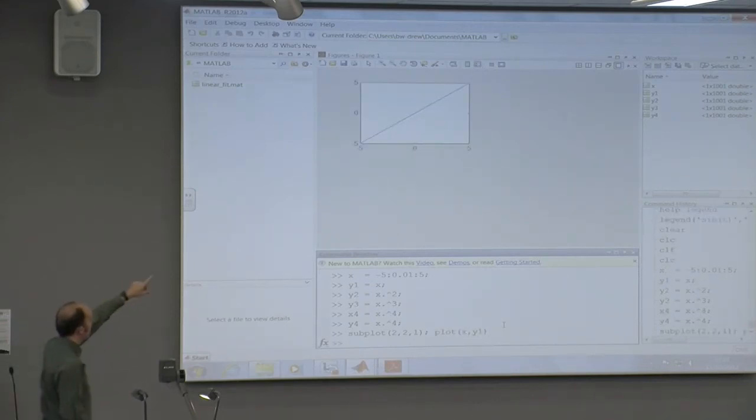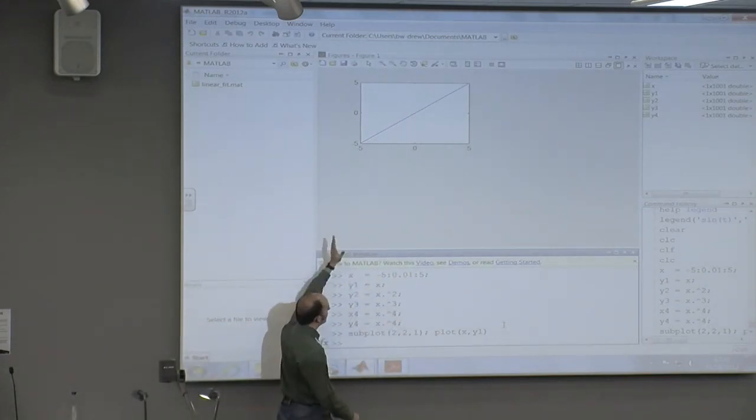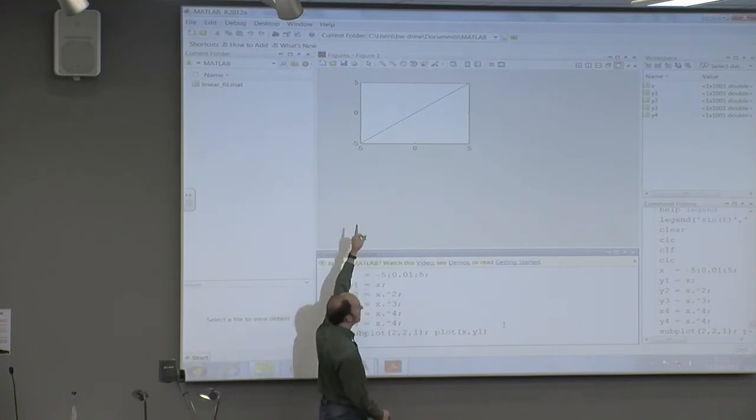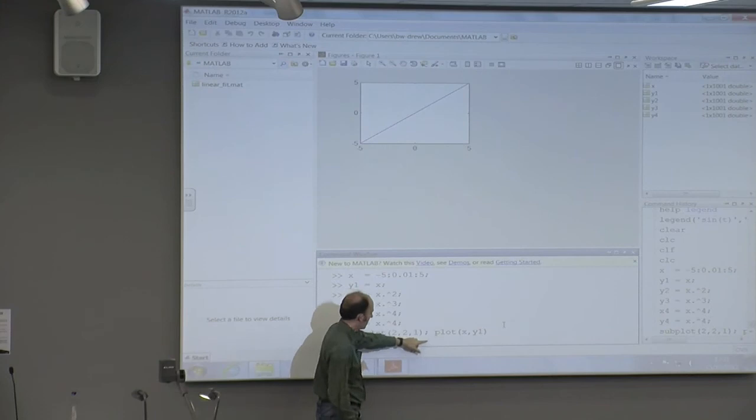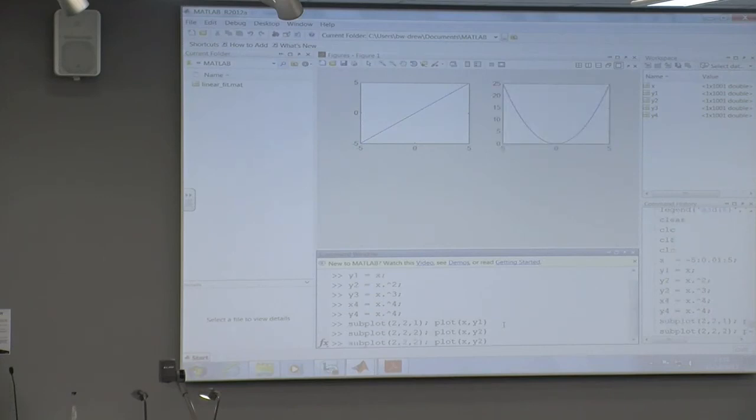So there, like I said, it's divided that plot window up into four things, because I've got 2x2, which is four. The first window, which is always the upper left-hand side, is going to be plot x, y1. Now, let's say I wanted to do the second window, which is going to be the top row in the second position. I do that. Remember, if you press the up arrow, you get the previous command, which is what I'm doing to do this quickly. y3, and then subplot for the fourth window. Let's go for y to the power of 4.